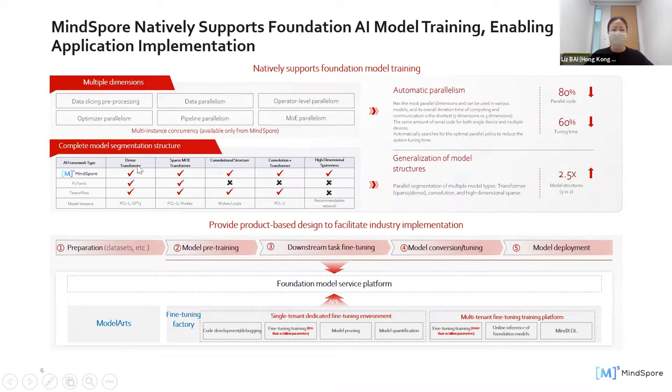Previously, the mainstream AI frameworks support, for example, the dense transformers and the convolutional structure and also convolutional plus transformers. And what's more, we also support the high dimensional sparseness, another kind of model segmentation structure.